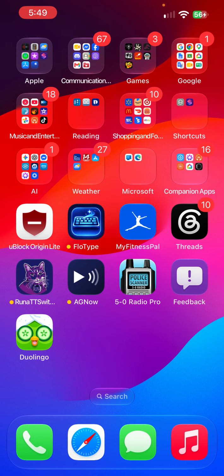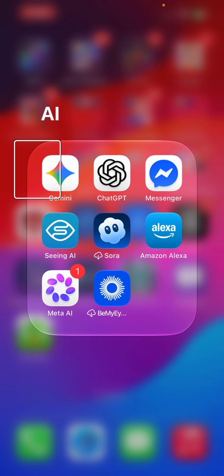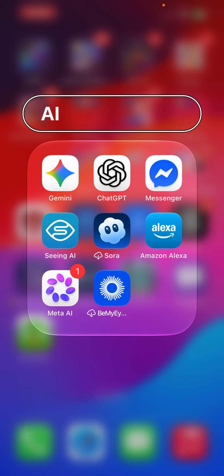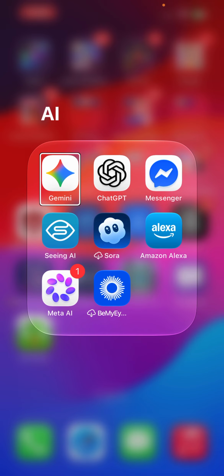Closing shortcuts folder. AI folder, 8 apps. And then there's the AI folder. Gemini, Google's AI chatbot. ChatGPT. I think everybody knows what that is by now. Messenger. I put Messenger in here because of Meta AI. I'm probably going to remove it from this folder because there's a dedicated Meta AI app now.